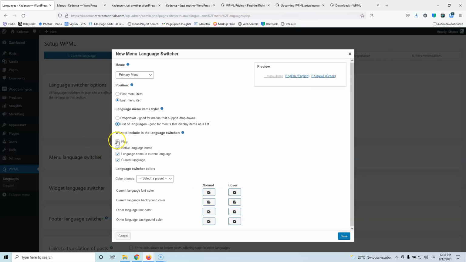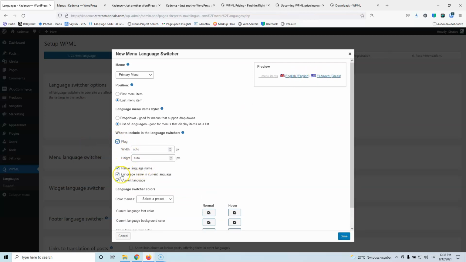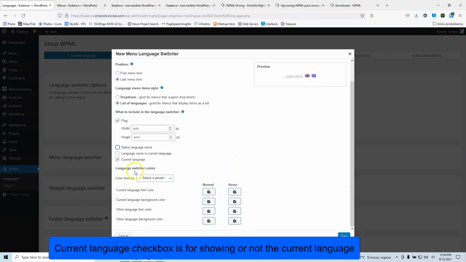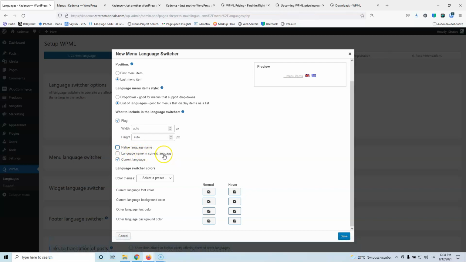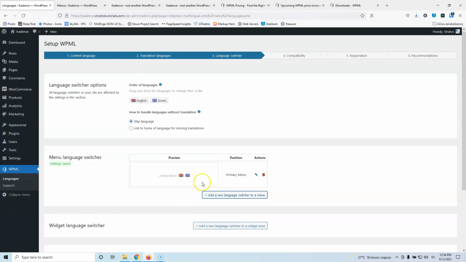Next, I usually put here the flags, and I hide the native language name and the language name in current language. If you remove those 2, you will see that it only has the flag, but you can keep the native language name if you need. I usually hide that to keep it clean. Then you can select the language switcher colors, and this is if you are going to use something from the language name or the language name in current language. If you're using something from there, then you can switch the color themes. If not, just don't mess with that. So save changes, and that will add the switcher here.